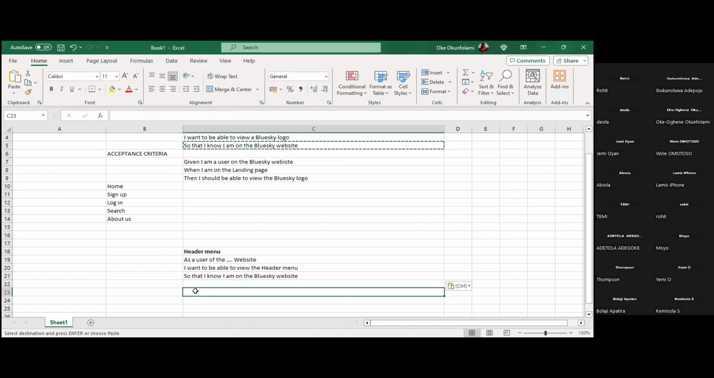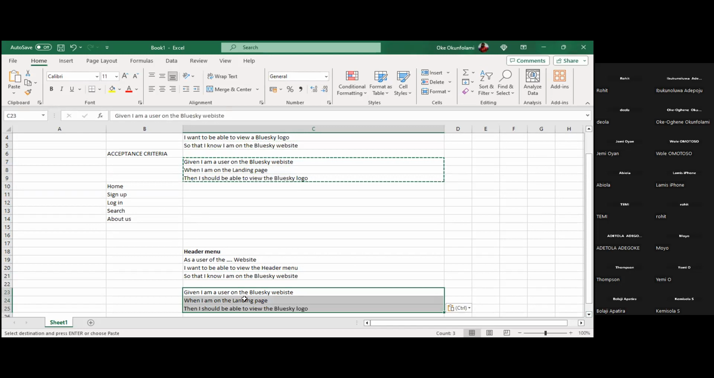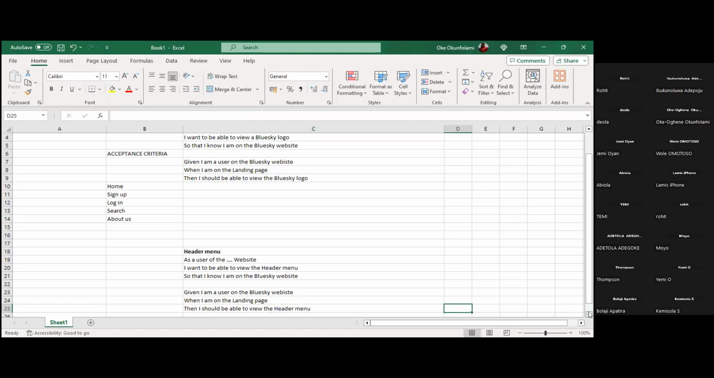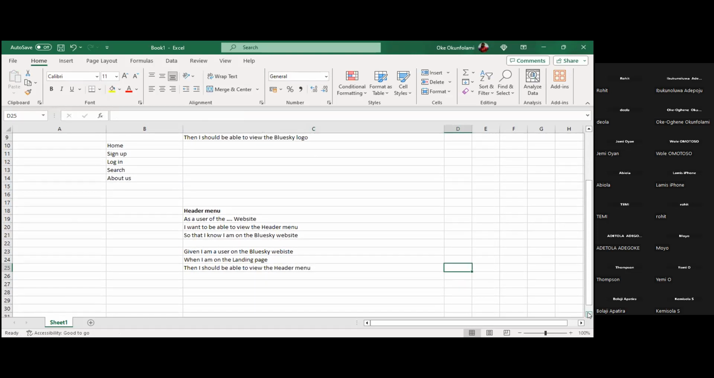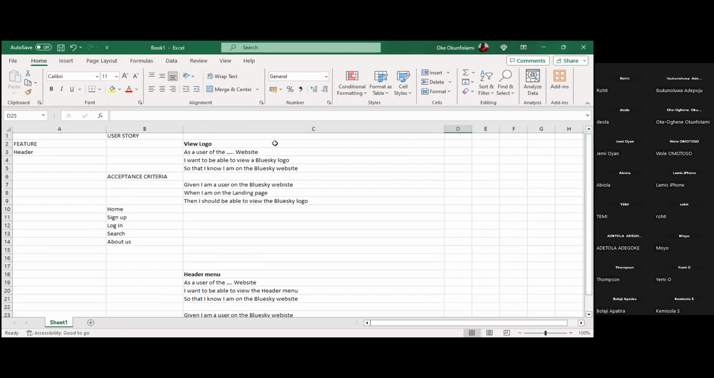What will your acceptance criteria be? Given that I'm a user on the Blue Sky website, when I'm on the landing page, I should be able to view the header menu. But where are we going to list it? Just a second.